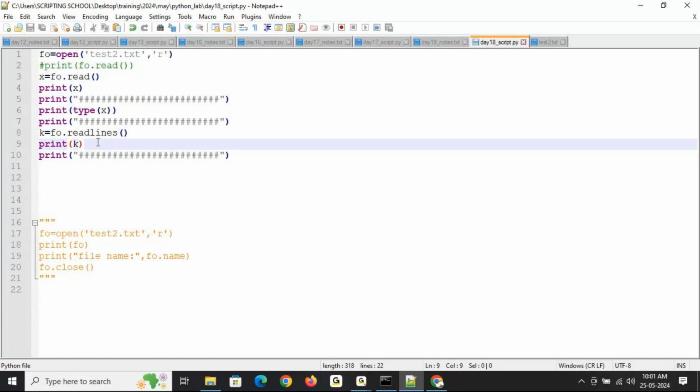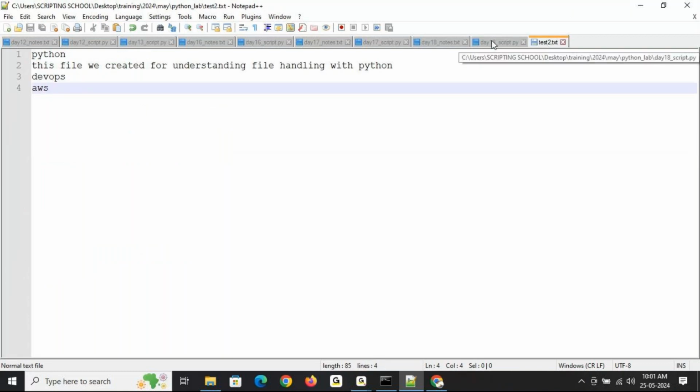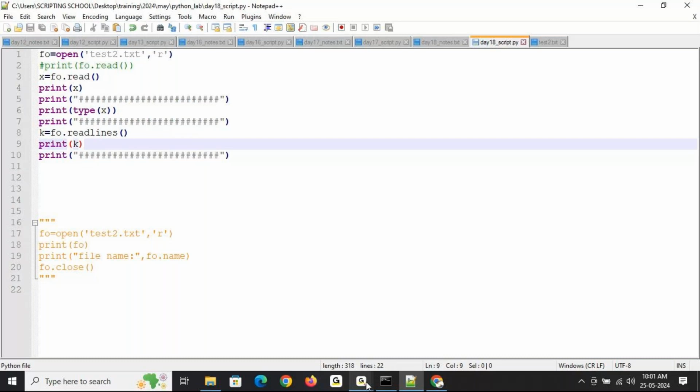But tell me, what will be the k output now if I read? How many values will it be now? Yes, please. You got my point? I'm trying to read the data from the file using readlines. So readlines is a mechanism to read each and every line as one value.